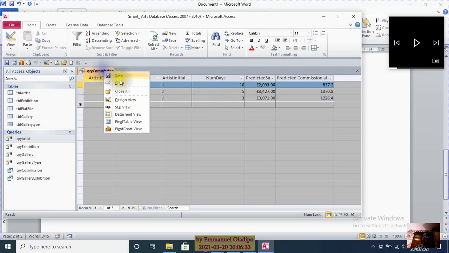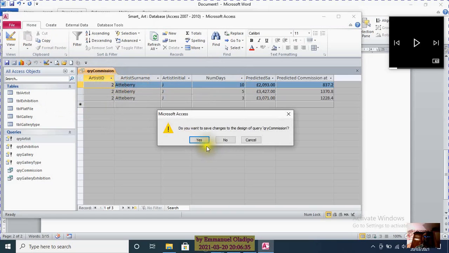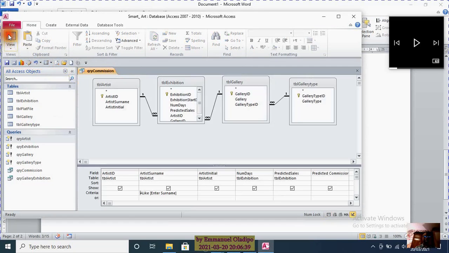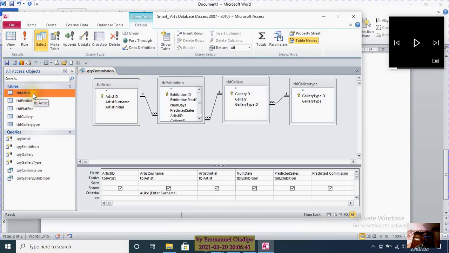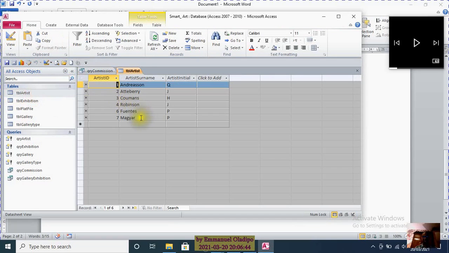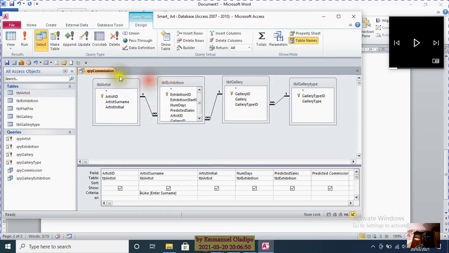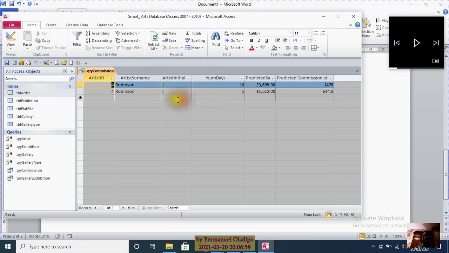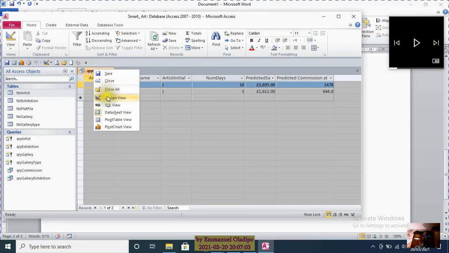Okay, I'm going to close that. Let me try any other name. If I go on the artist name, I have Robinson. Okay, so let's try Robinson. If I type Robinson there, let's see whether this will be displayed. Okay, see, so it works perfectly.